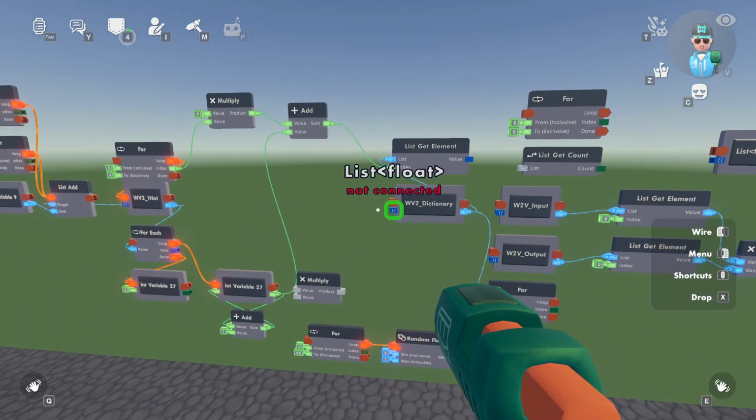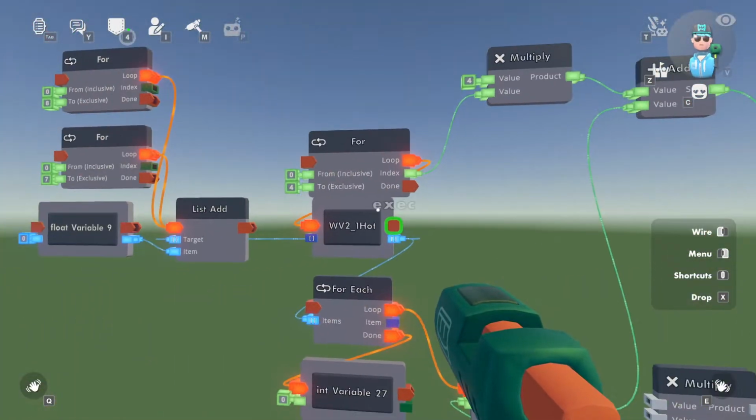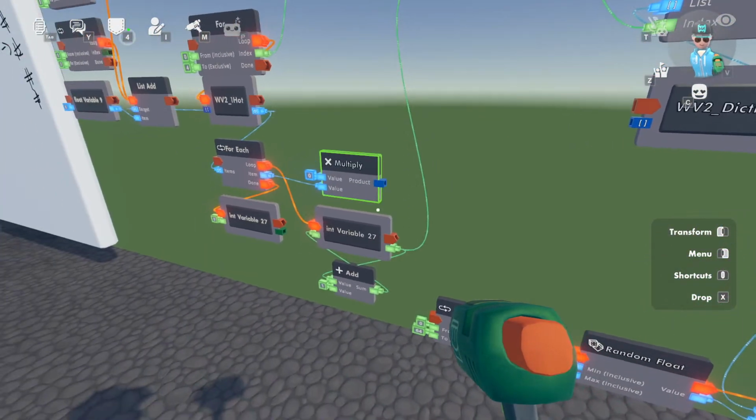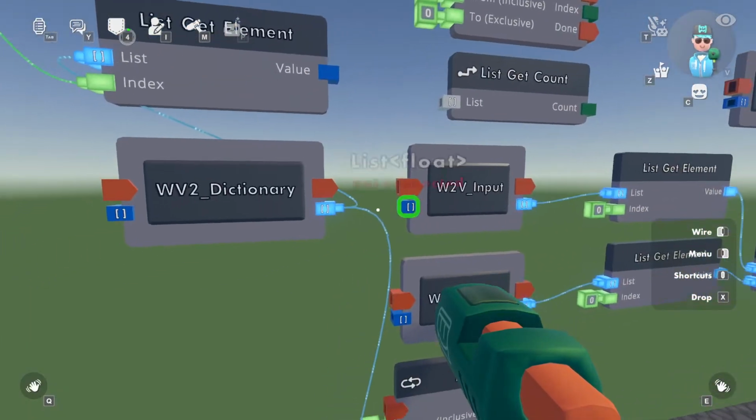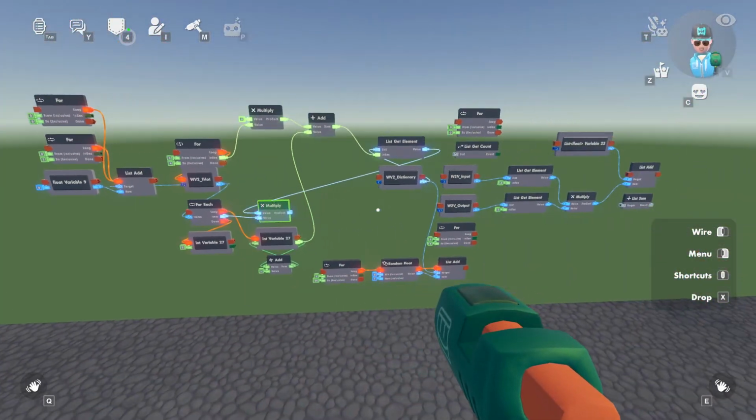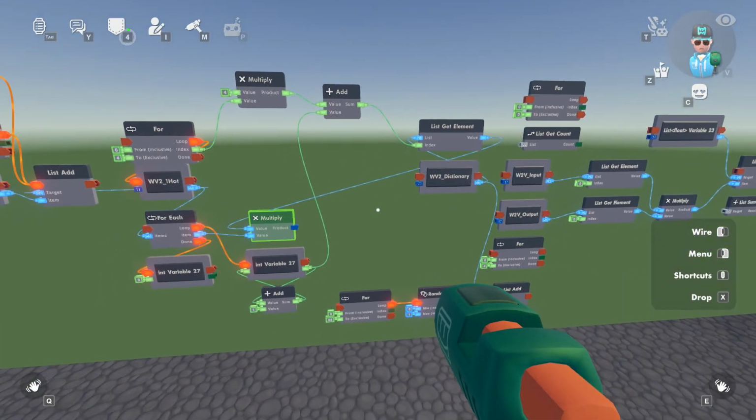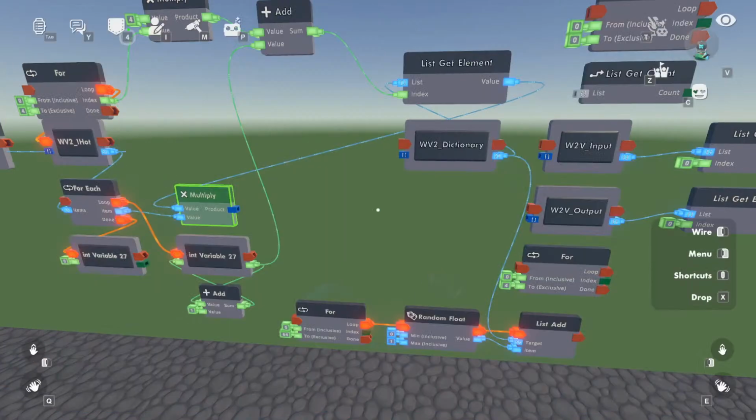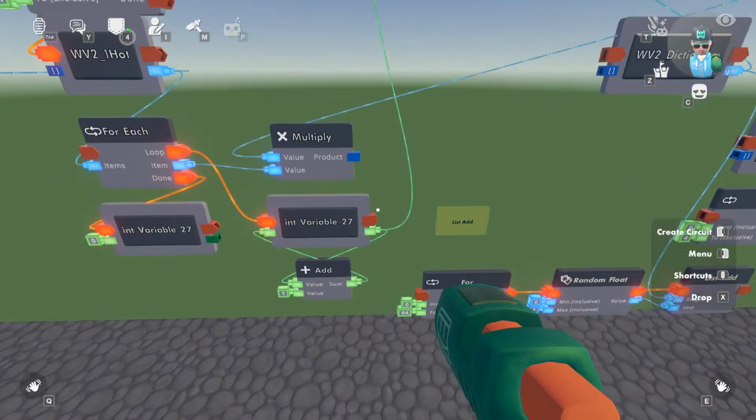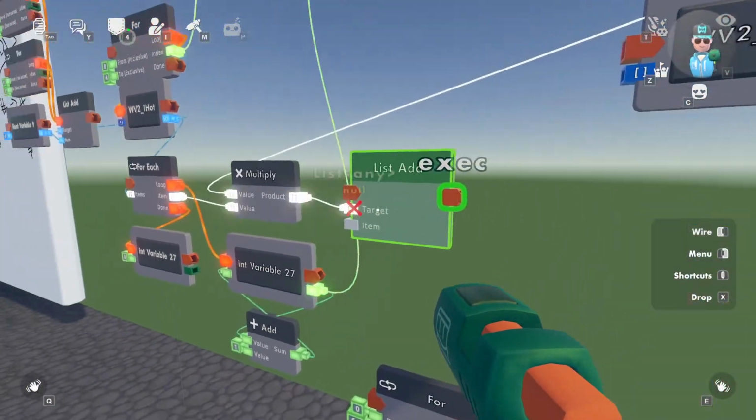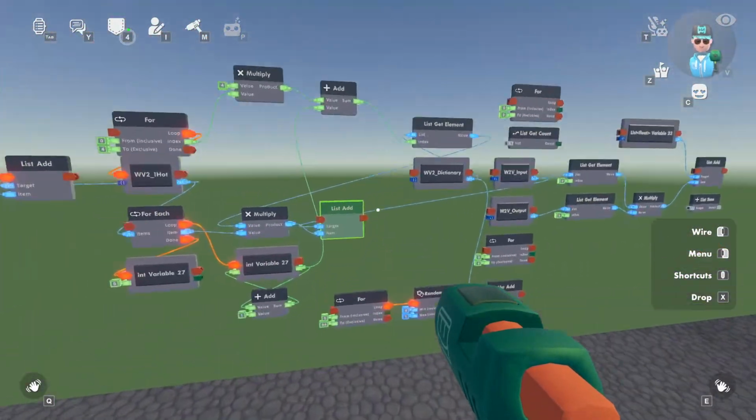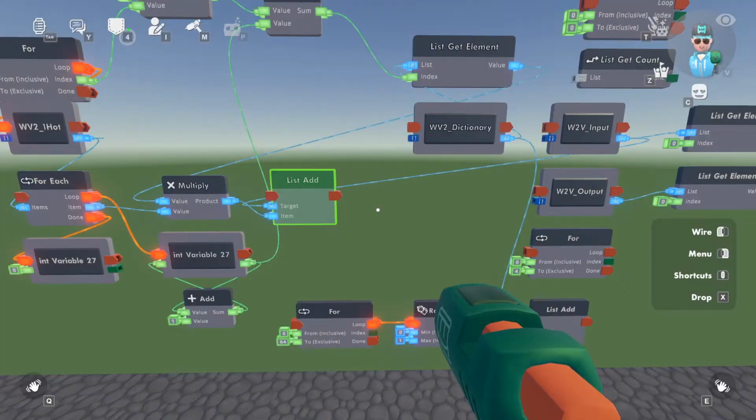Yep. So for each value, we multiply that by this. This is just getting the one hot. And then we just need to list add. You're not the target. You're the target. Boom. Okay. We list add that.